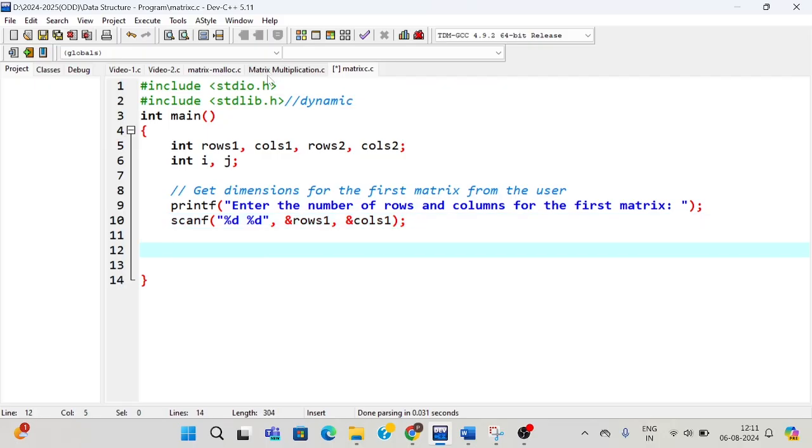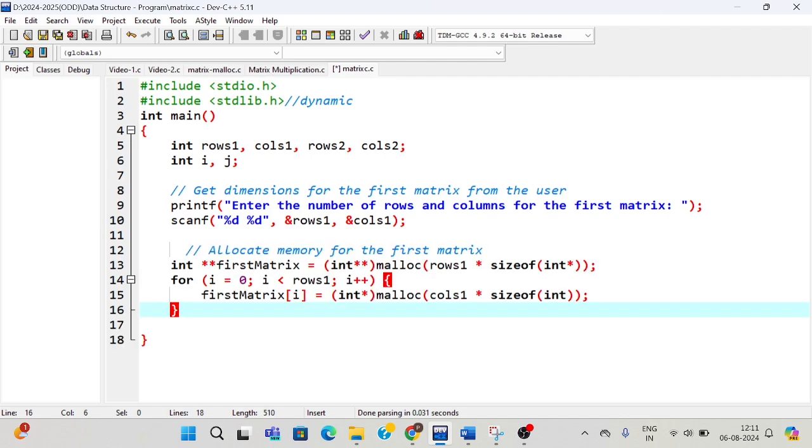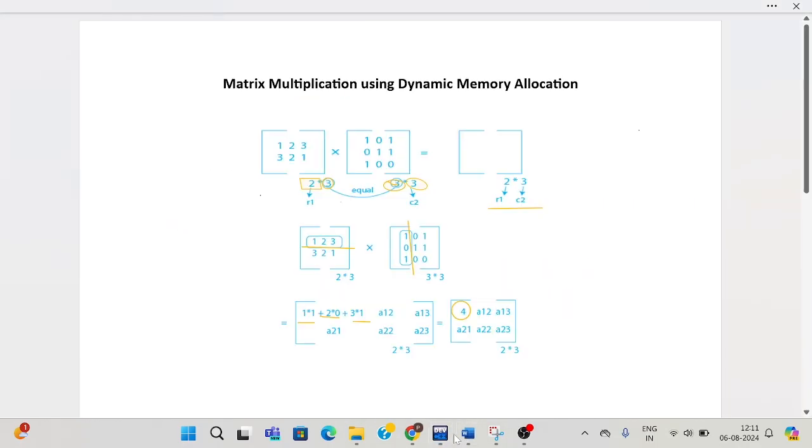Once we get the dimension for the first matrix from the user, now let us allocate the memory dynamically for the first matrix. First, we should allocate the memory for the rows of the first matrix. Say, for example, this is matrix 1. First we allocate the memory for these rows, say 1, 2 and 3, and then we will allocate the memory for the columns of the first matrix. In order to allocate the memory for the rows, we are supposed to use the double pointer.